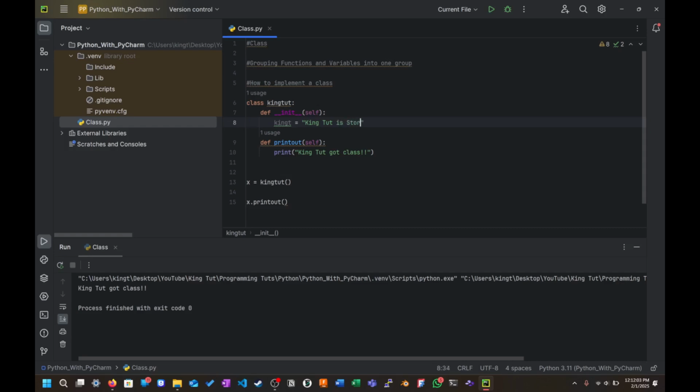is stored here, which makes me think Valley of Kings. There you go. Valley of Kings. Kingtut is stored here or buried here. And then instead of using the string here, Valley of Kings.